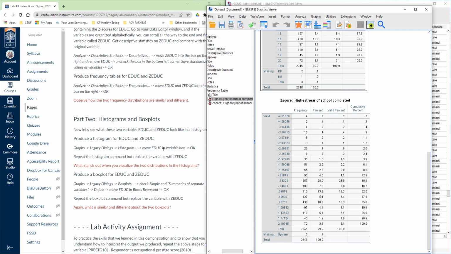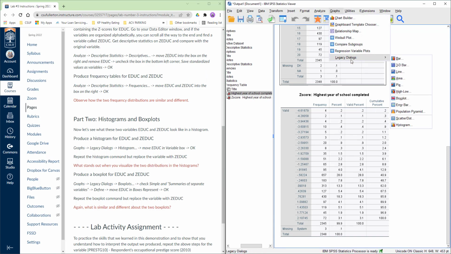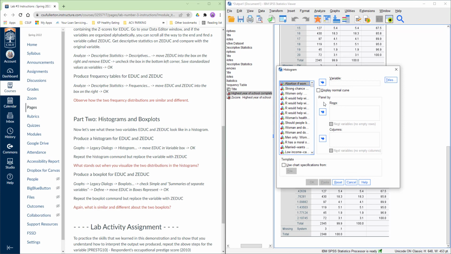So let's produce a histogram. First I'm going to go to Graphs, then Legacy Dialogs, and then Histogram at the very bottom. The first thing I'm going to do is graph Education. Hit OK.